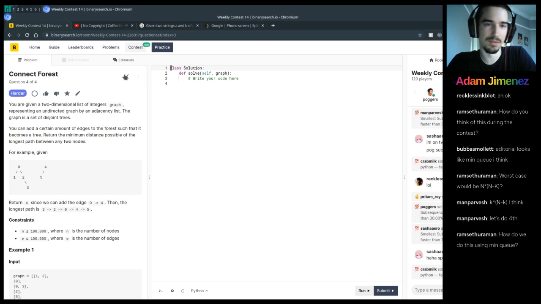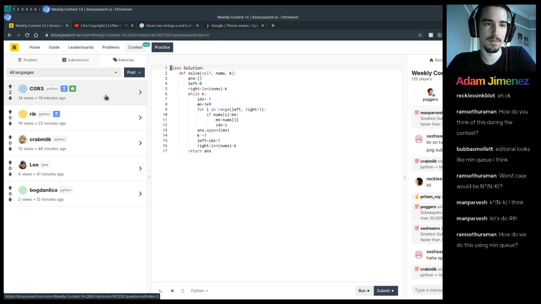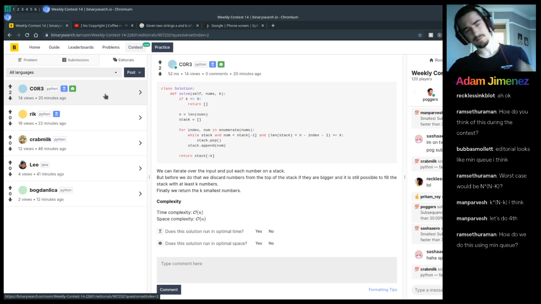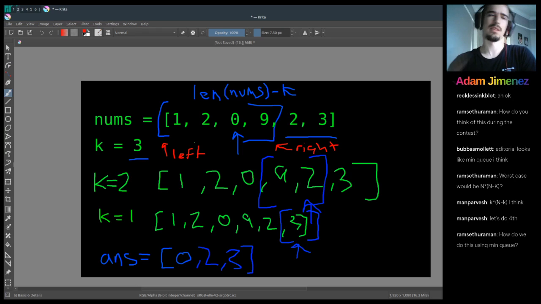how do we do this using min-qs? So I think this one is what it's implementing. It's using min-q, kind of, or using a stack. So it's not exactly min-q. So let's think about it. We would iterate in this range and add all the elements in the min-q.